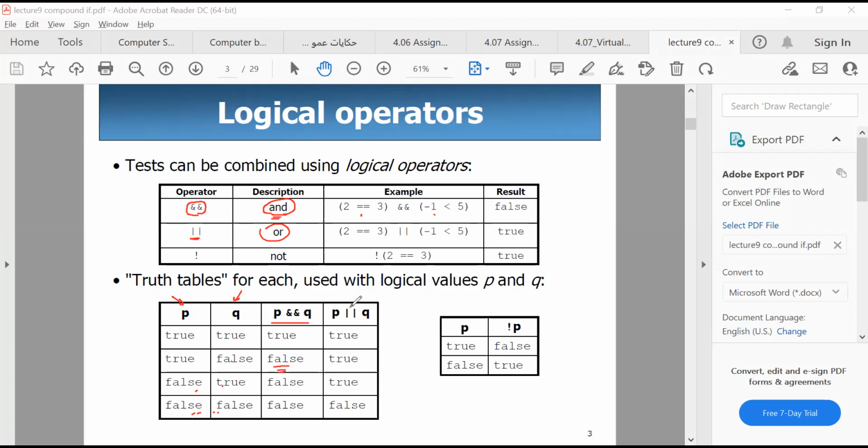Now, if we use or, which uses that sign, or means only one needs to be true. So if both of them are true, it will be true. If only one of them is true, it will also be true. And if both of them are false, it will return false. Okay, so that is how it works here. Can you see that? Do you understand that only one of them is true? That's why, because we use or, the final result is true. So it means that whatever is inside the if statement will be printed or executed.